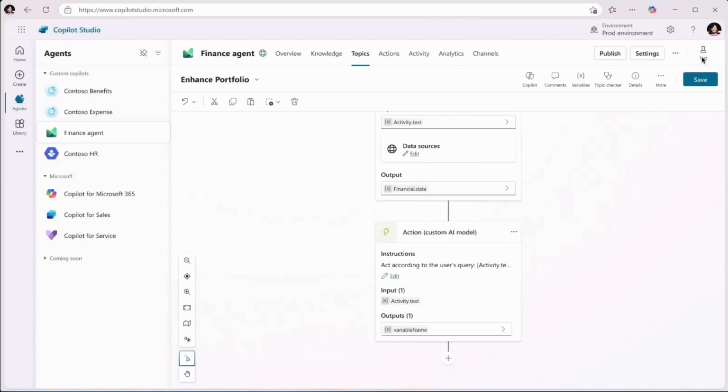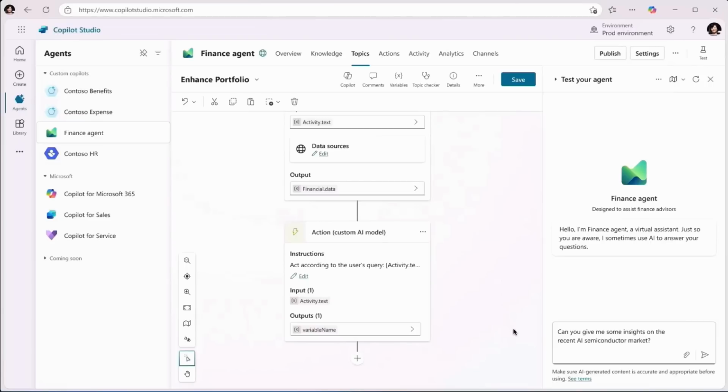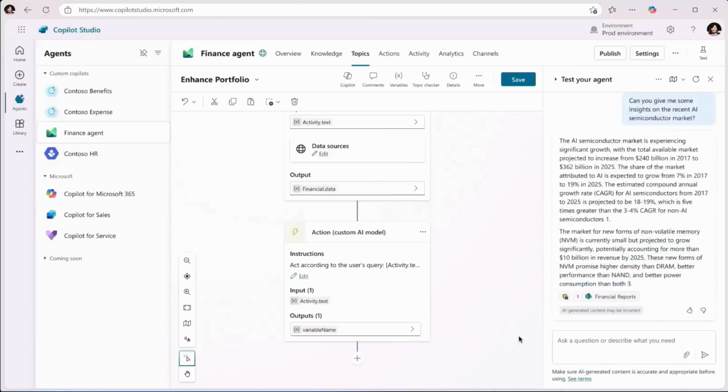Now let's test this topic. As you can see, the agent leverages the custom financial model I added and returns the appropriate industry-specific information. With this, customers can use a variety of custom models with Copilot Studio, including domain-specific models, small language models, custom fine-tuned models, and more.